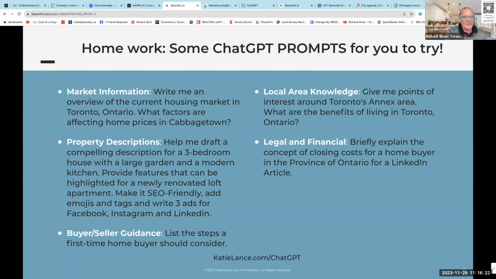So here are some of the prompts that I want you to just open up. If you haven't signed up for the full version, go into the free version that you have and just cut and paste those prompts. So write me an overview of the current housing market in Toronto or wherever you want to be, what factors are affecting home prices. Then play with it. Look at the property descriptions, play with them. List the steps a first-time home buyer should consider.